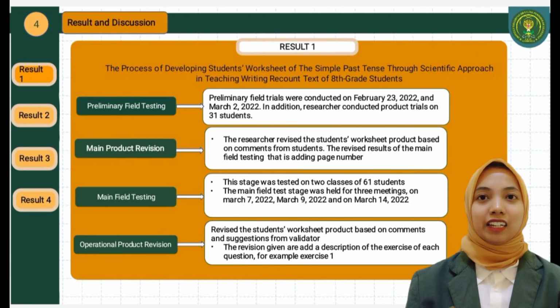And then the next stage is preliminary field testing. The preliminary field trial was conducted in February 2022 and March 2022. In addition, researchers conducted the product trial on 21 students. And the next stage is main product revision. The researcher revised the student worksheet product based on comments from students. The revised result of the main field testing is adding page numbers.